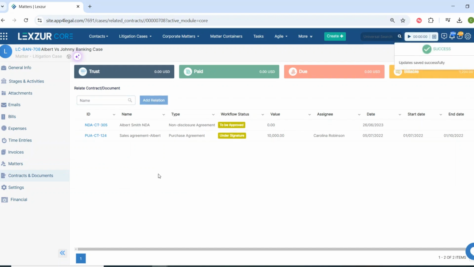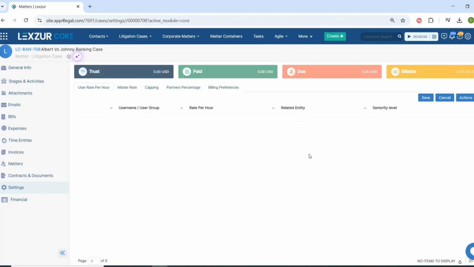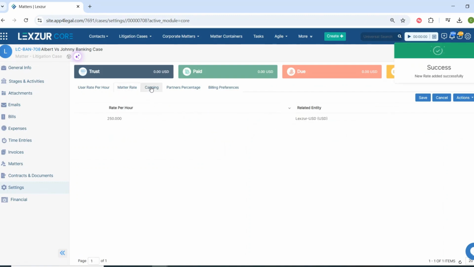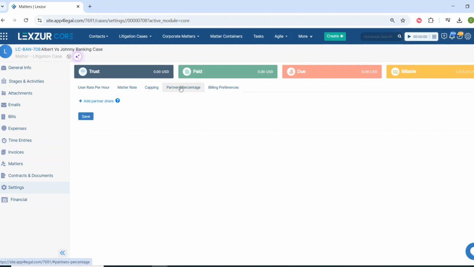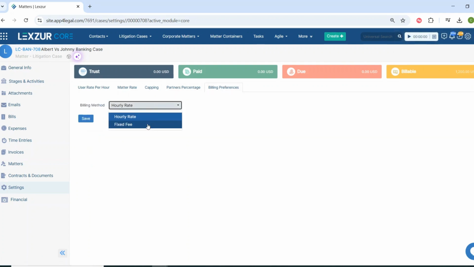Last but not least, fine-tune user rates, matter rates, capping, partners' percentages, and billing preferences for this litigation case from the Settings tab. For more information about Lexzur, kindly reach out to us at help@lexzur.com.